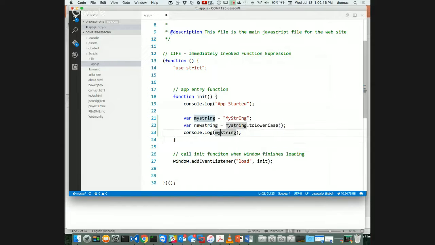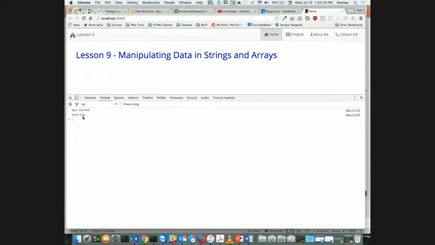Now myString wouldn't be here, it would be newString, because that's the one you want. The new converted string would be here. So let's try this out. Again, if I go back, you can see that now my string is in lowercase.